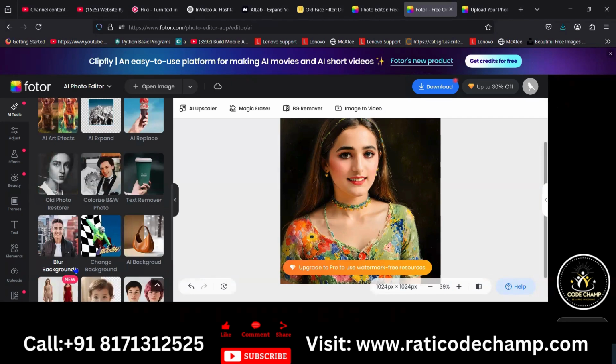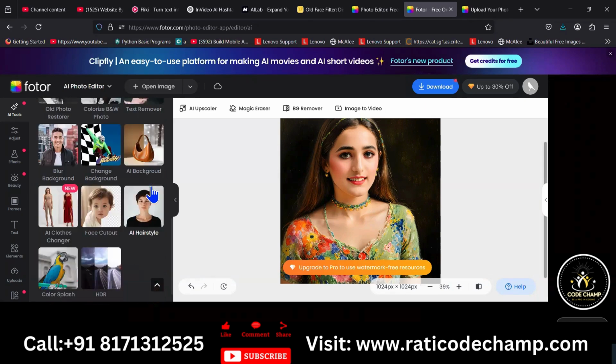Many options are here: blur background, change background, AI background, text remover. If you have any text on your picture, you can remove the text also. AI clothes changer: you can also change your dress with the help of this. Face cutout: the face will be cut and you can add anything here. AI hairstyle: AI will add any hairstyle for you. All options are very well known and very common. So with the help of these options, you can change things easily.